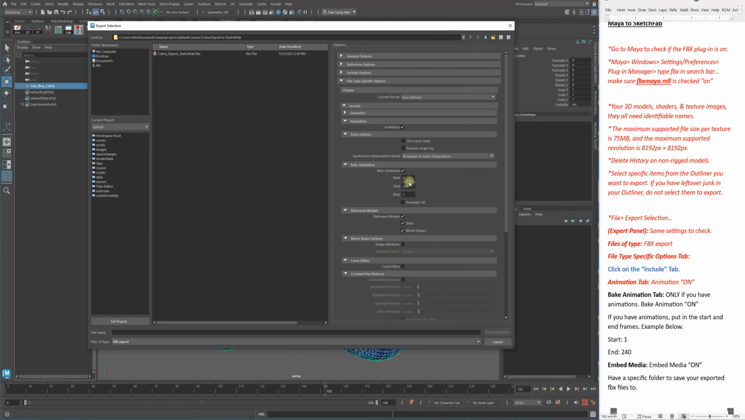Like for example, the bouncing ball animation or the alphabet animation. This one there's no animation, so I'm just gonna uncheck it. But it's there for you. And then if you have animations, the start and end frame, right?